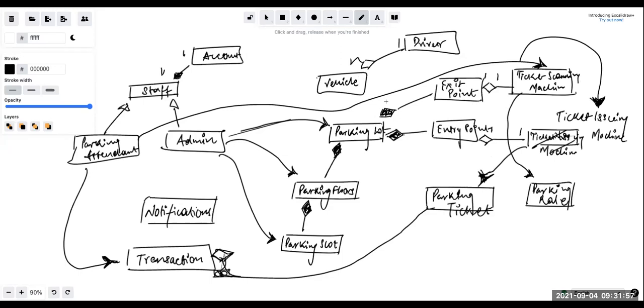And now vehicle is related with parking ticket. So each vehicle will have a parking ticket. So parking ticket contains vehicle, but vehicle can exist without a parking ticket as well, right? And one vehicle will have one parking ticket, and one parking ticket will have one vehicle. These are all the associations which we have.